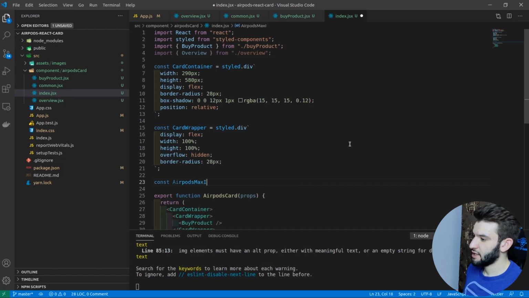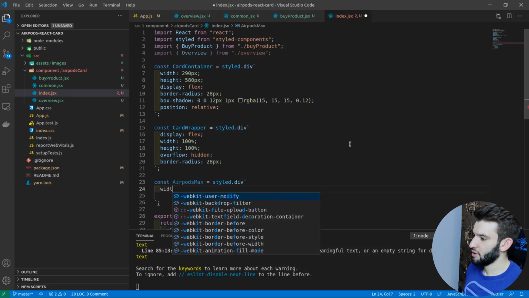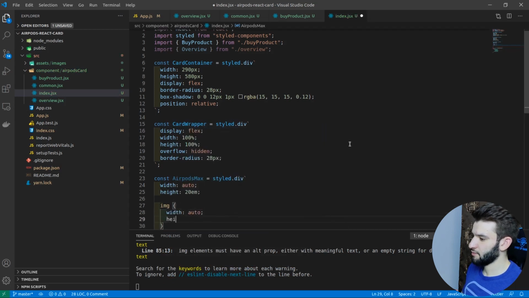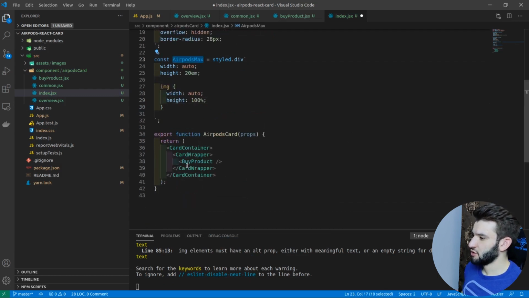So AirPods Max, it's going to be equals styled.div. So it's going to be with auto, height, I don't know, 20 something like this, and auto again, and height is going to be 100%. All right. So that should make it look good already with the buy card and everything. So we want to put that right here. We want to put some image.